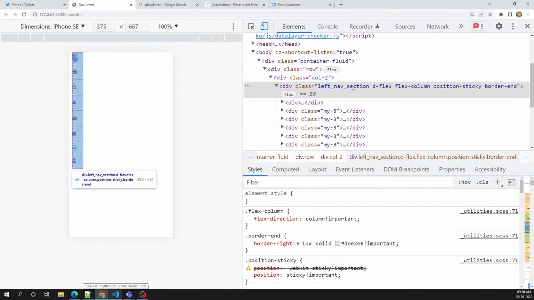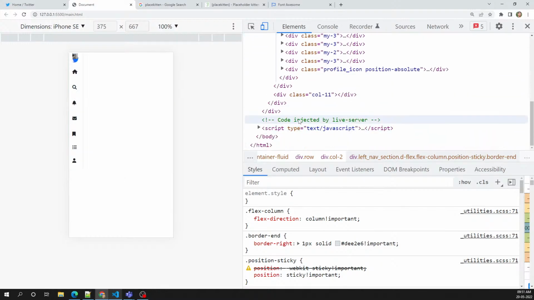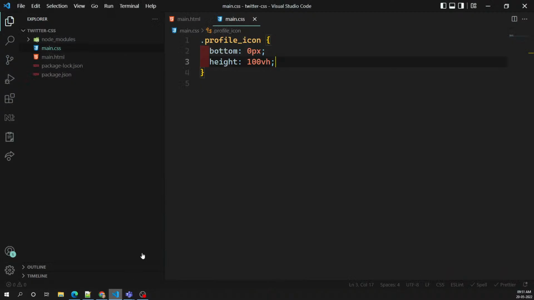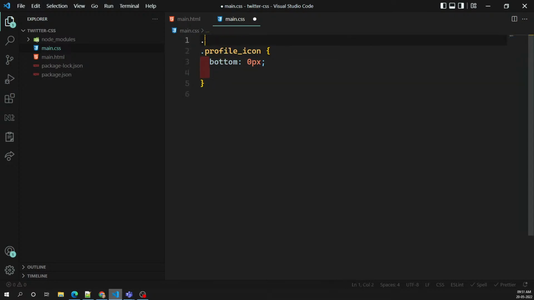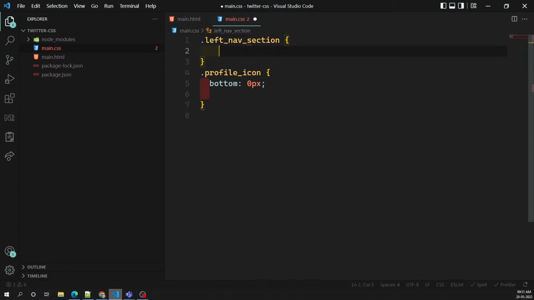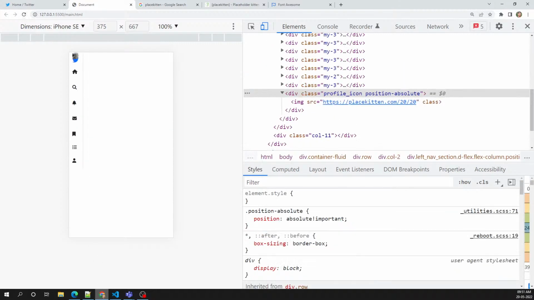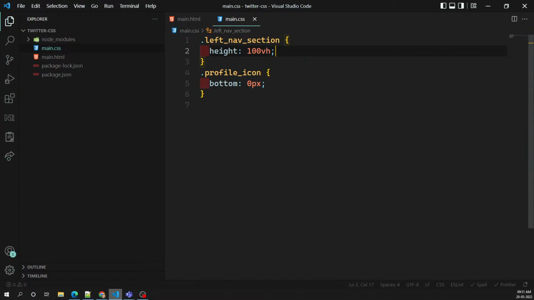Now another thing I am trying to apply: we are having this position absolute for the profile icon. Sorry, I am applying it here in this left nav section, left_nav_section, a total height of 100 VH. Now I want this one to appear at the bottom, so here I have applied to this profile icon bottom 0 pixels.